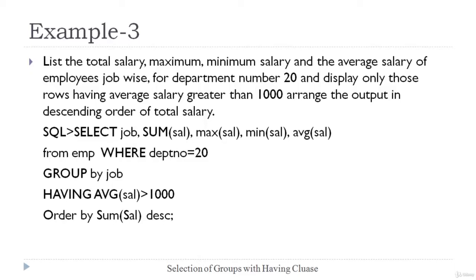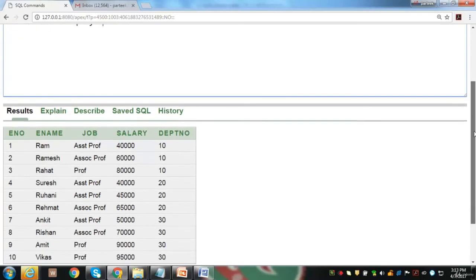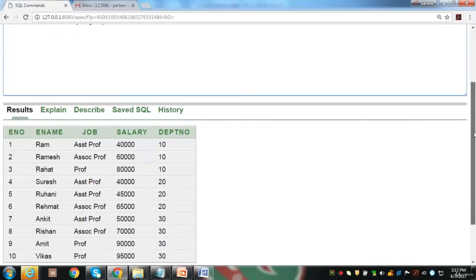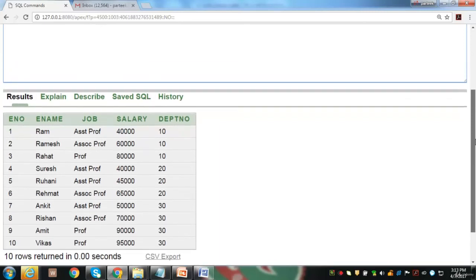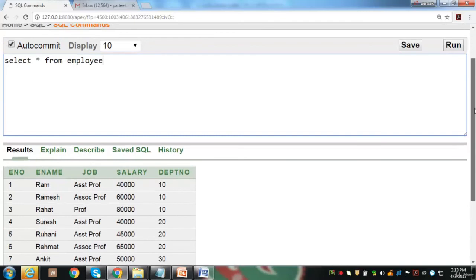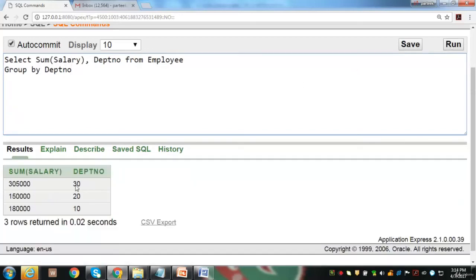Let's execute these queries to understand their implementation. Let us consider employee database having 5 columns: E number, E name, job, salary, and department number with 10 records. And here we wish to apply grouping and having operations on this database. Let's find total salary paid to employees in each department. This query will display total salary paid to employees in each department as shown here.